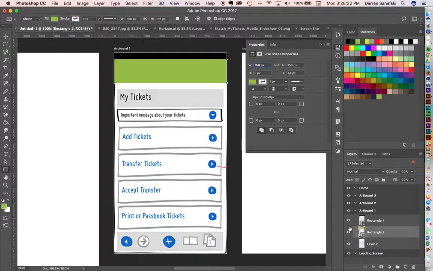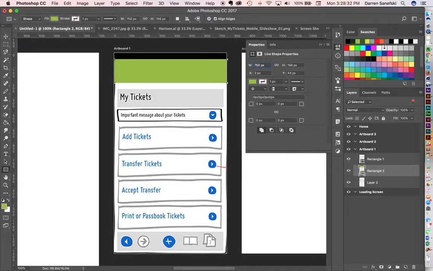So here is this rectangle with the green, and you may want to manage your layers a little bit better. I'm going to drag this up a little bit because you're going to get a lot of layers, and as you get them you may want to rename or relabel them and call this header.